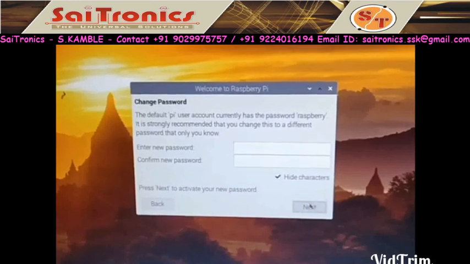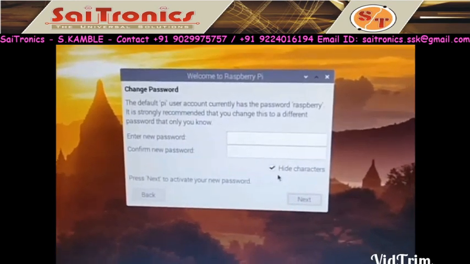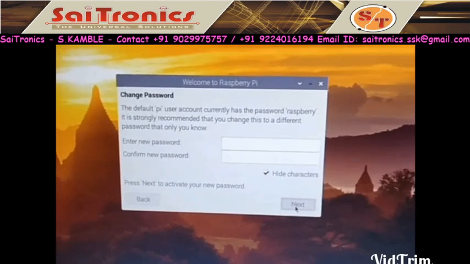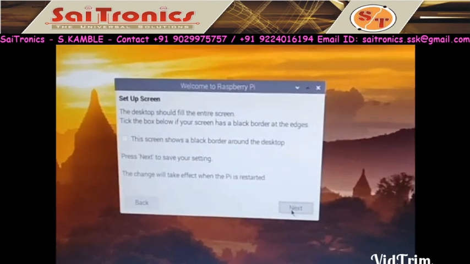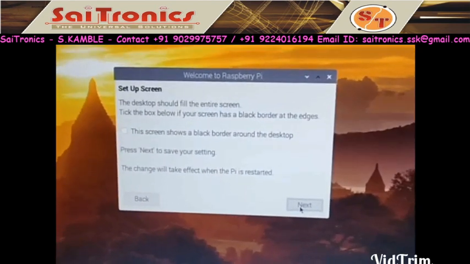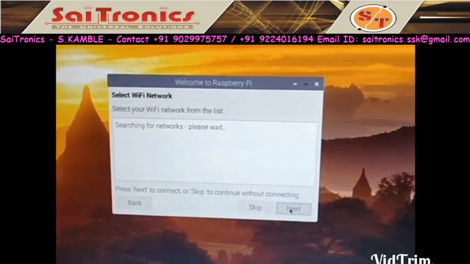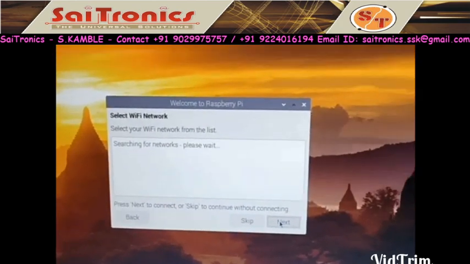Now it indicates enter new password, confirm new password. So I am not going to change my password. So I will click on next. By default, the username is Pi and the password is Raspberry. Now it indicates this border will show black. Okay, next.